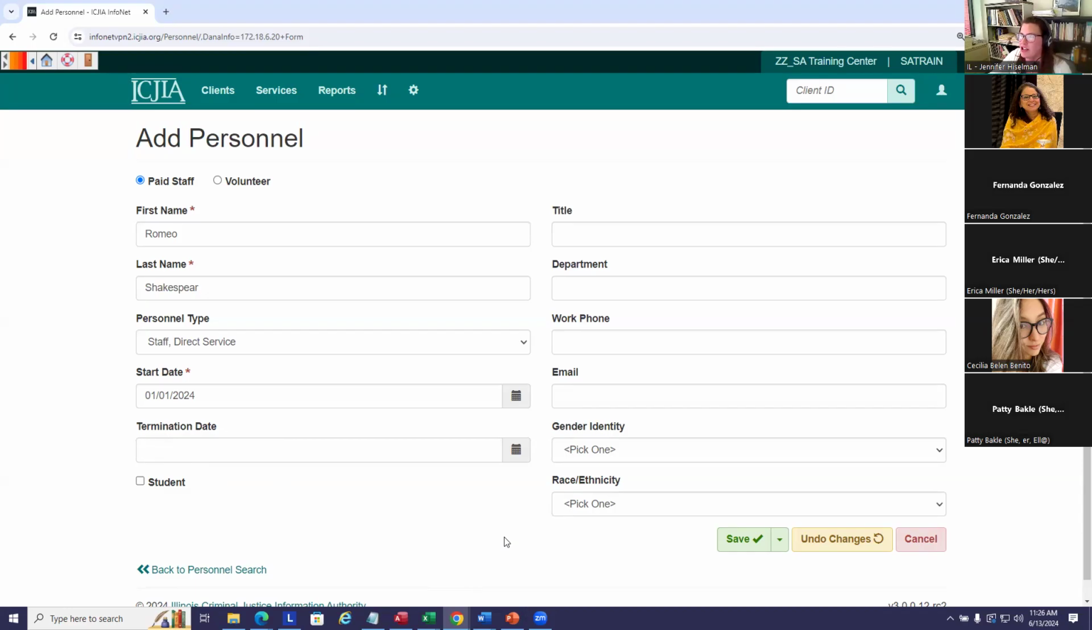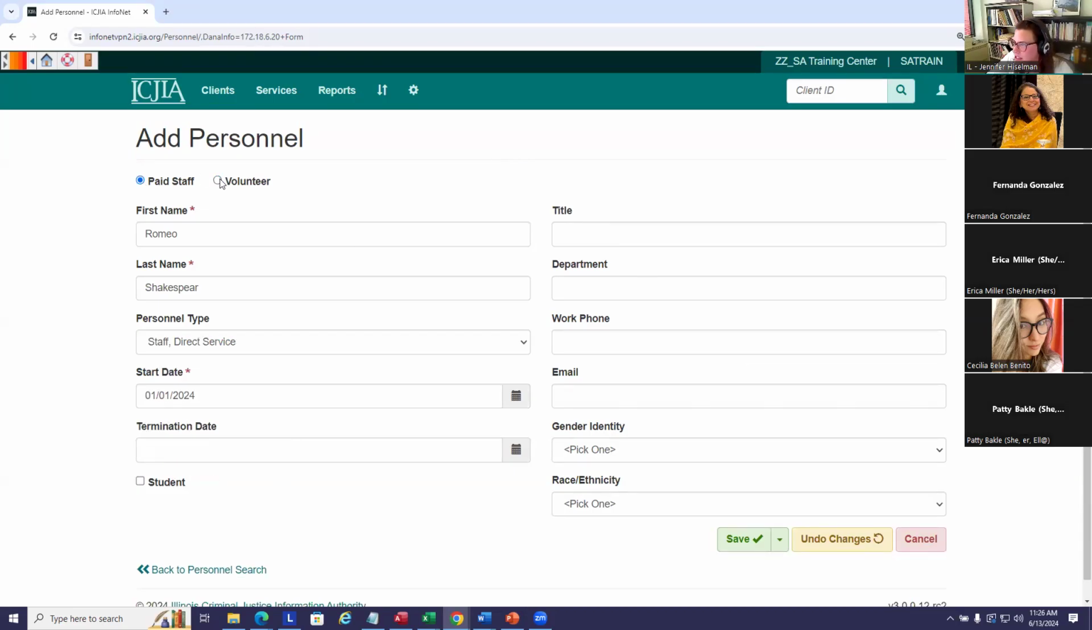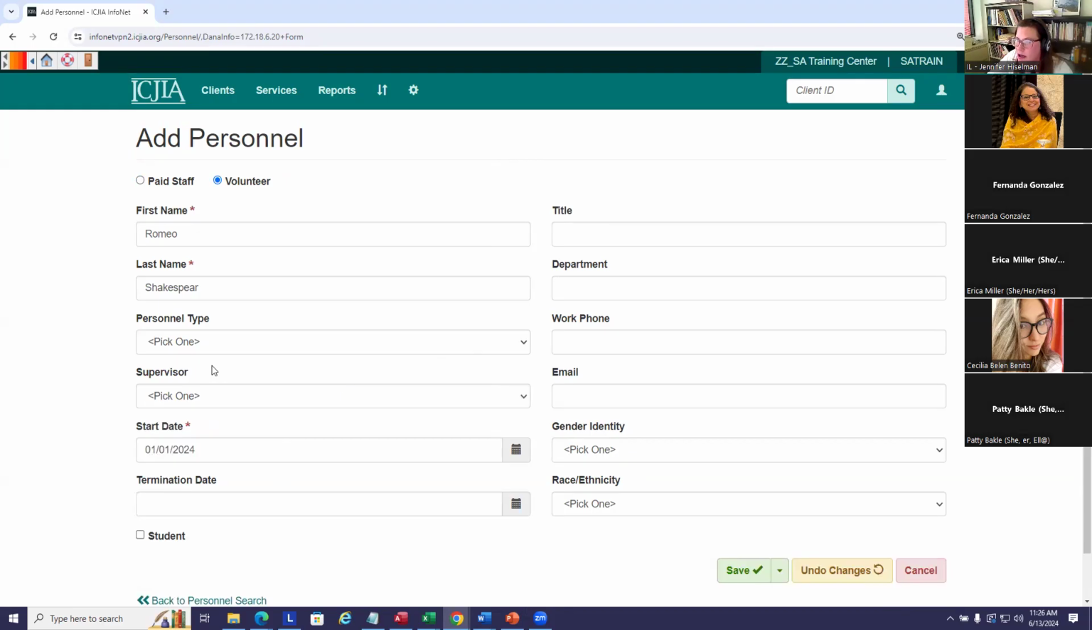And speaking of volunteers, by default, whenever you add a new personnel, it's going to have paid staff checked. But if this person is an intern or an unpaid volunteer, you want to make sure you check the volunteer button. And there's just a slight difference with a volunteer record. One additional field where you enter that person's supervisor.